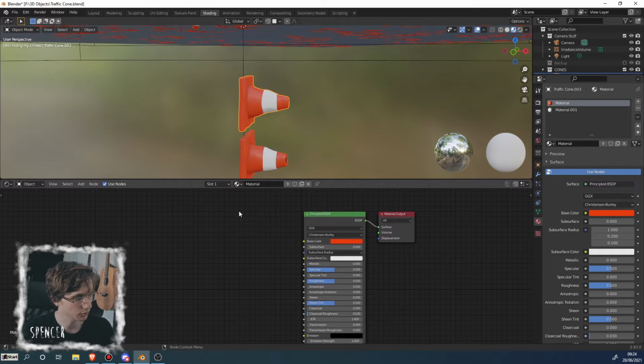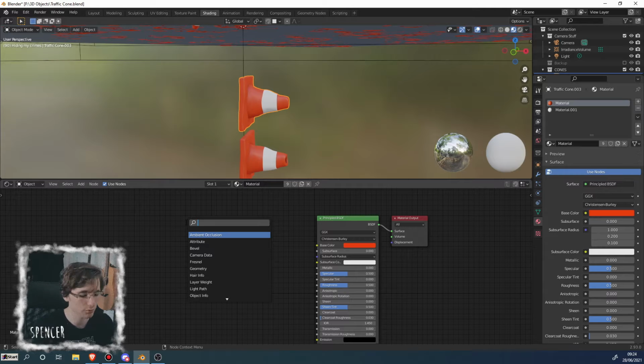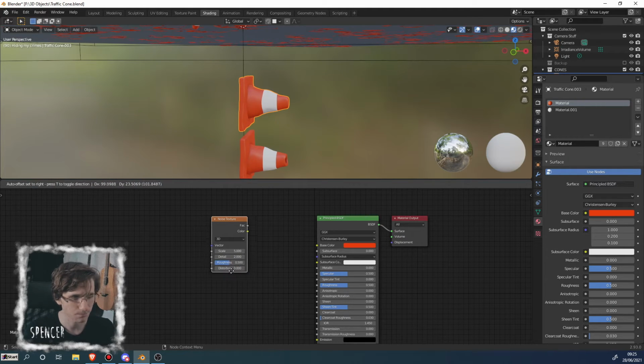So the first thing I'm going to do is select this texture right here, which is the rubber texture for the cone, press Shift A, and search for texture. Here we have a lot of different kinds of textures: sky texture, wave texture, brick texture, noise texture. I'm going to go for noise texture. Noise texture is the one that we're going to use here.